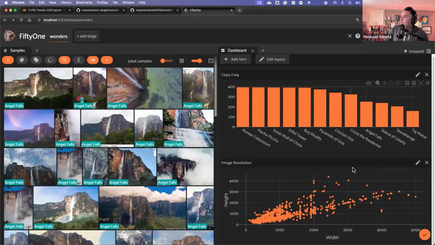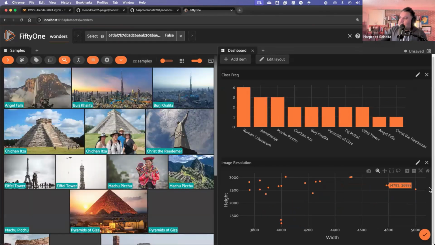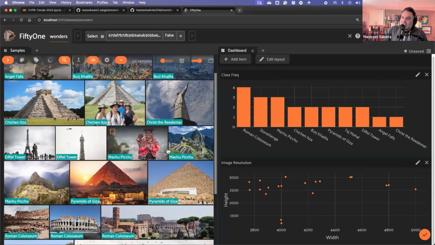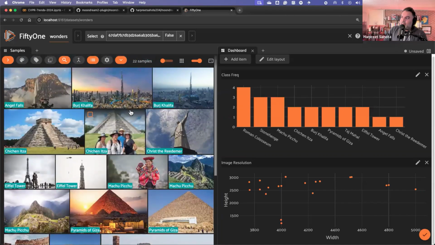And now we can kind of interact with this. So I'll use the lasso select, and then I can just highlight all of these, which are fairly high resolution. And everything kind of filters down right here. I can get an understanding of, okay, what are the most high resolution images in terms of like the place and what do those images look like, right? And so that's pretty useful, I would say.